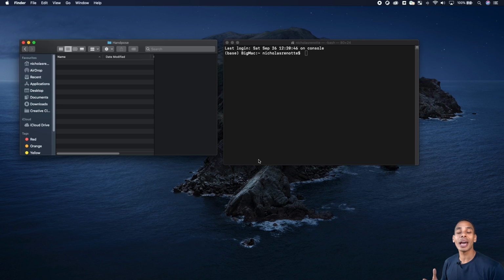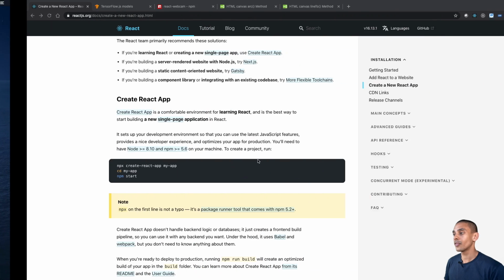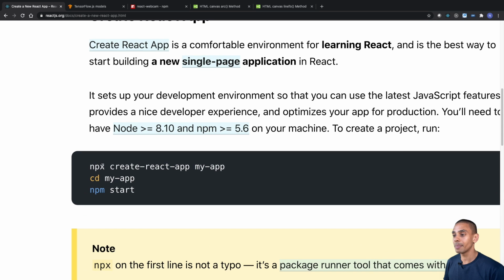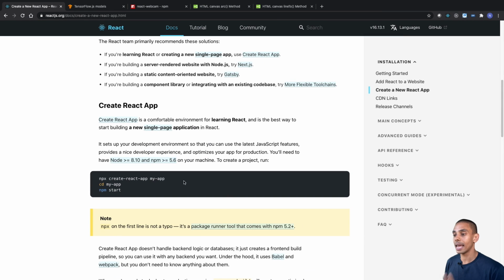Now, in order to do that, we're going to need to set up a lightweight application. So for that, we're going to be using React.js, and specifically, we're going to be able to use the create-react-app command to do that. So if we take a look, this is the React.js documentation page, and you can see here, in order to create a React app, we just need to use the command npx create-react-app, and then whatever we want our app name to be, we can then jump into our app and then start it up. So let's go on ahead and do that.